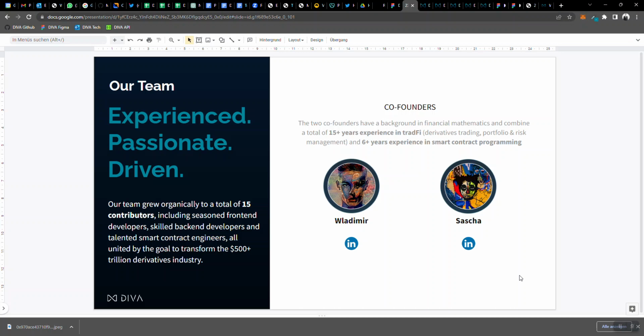We started, the two of us, so our expertise is in smart contract programming, and we grew over time to 15 contributors, which includes front-end developers, back-end developers, designers, smart contract engineers, all passionate and driven and working towards our goal to transform the derivatives industry.